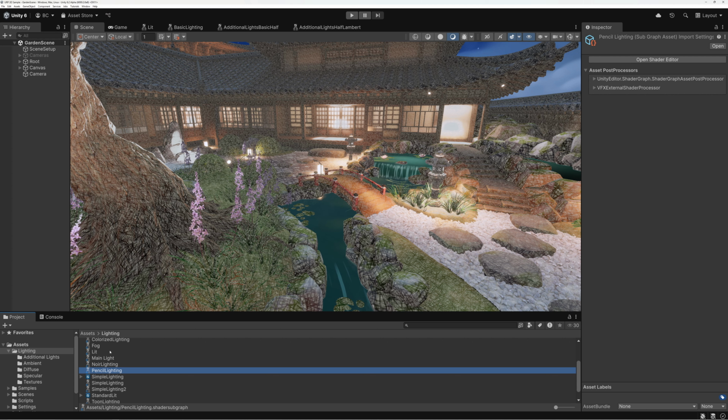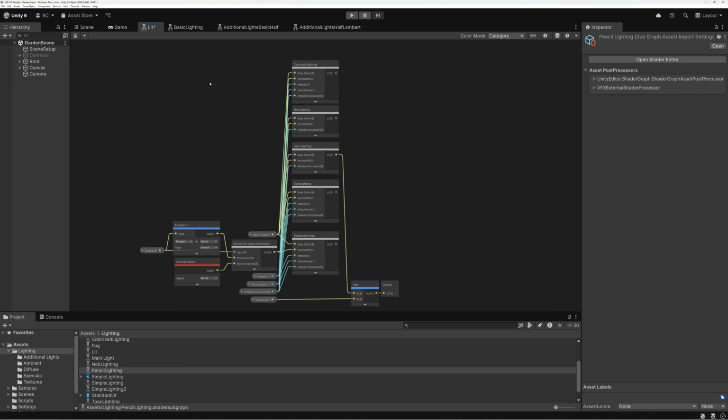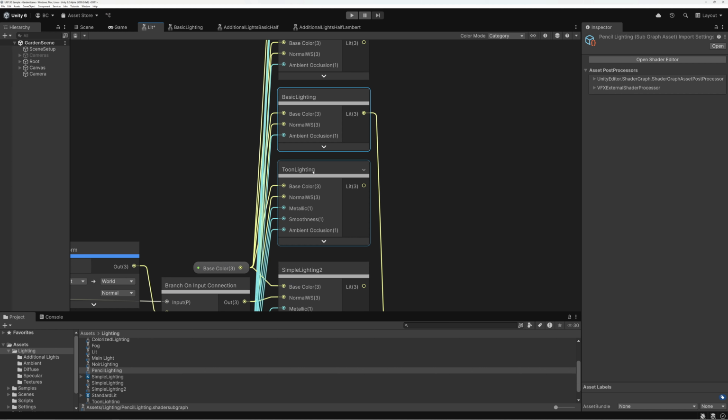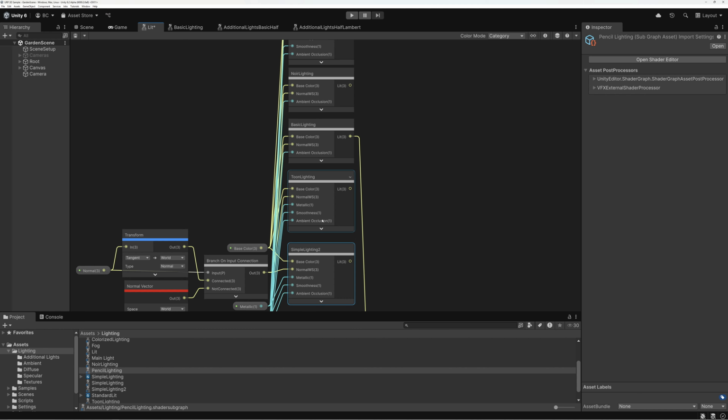And then we're going to come in here to our lit subgraph where all of our lighting models are kind of stacked up here.